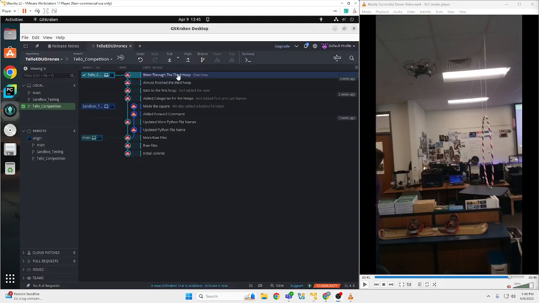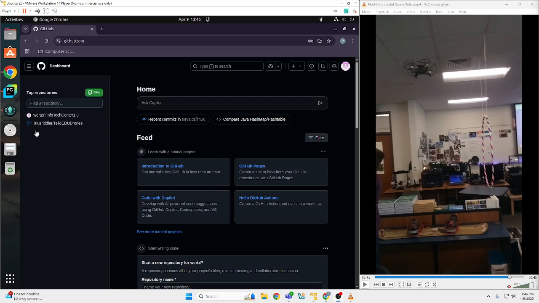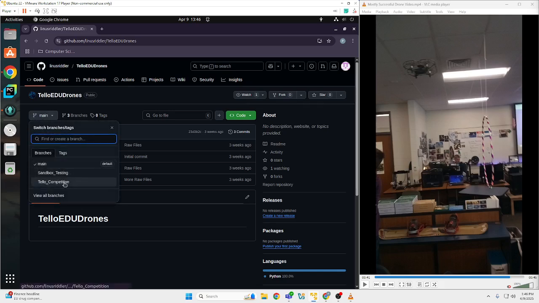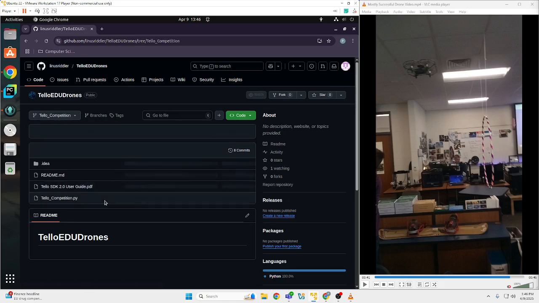After this, we pushed it to the cloud through GitHub, and as you can see, it's under my partner, Linus, because he made me a partner and part of this. I'll just check out the Tello competition, which is where we were coding everything, because this is for a competition, and you can see all our commits. I released them yesterday, right after we made this video.